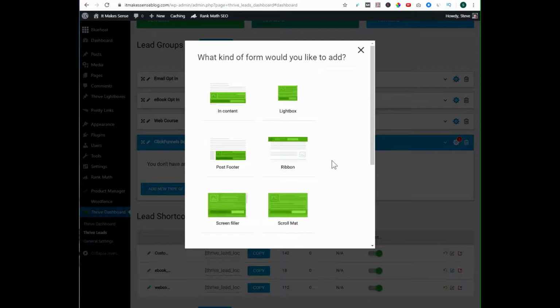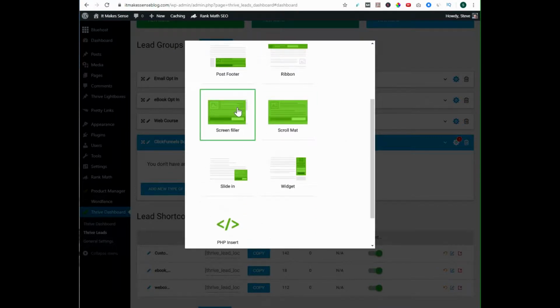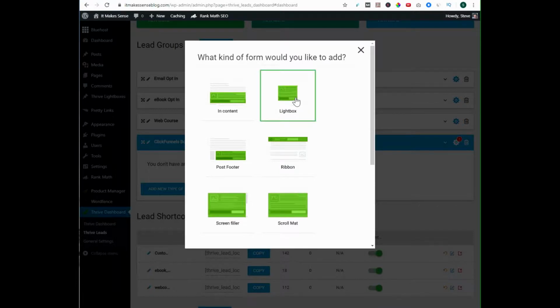And these are the different things you can do. You can do within content. You can do a light box, which we're going to do. You can do a post footer that shows up once you're done reading the blog post. A ribbon, I showed you that. That's the one that's up top. A screen filler that pops up. A scroll mat that'll scroll with your page unless you exit out. A slide-in or a widget. And so we want to do a light box.